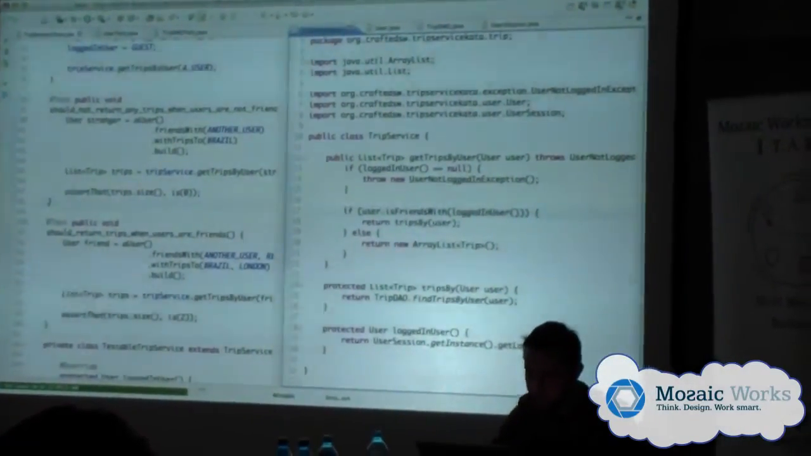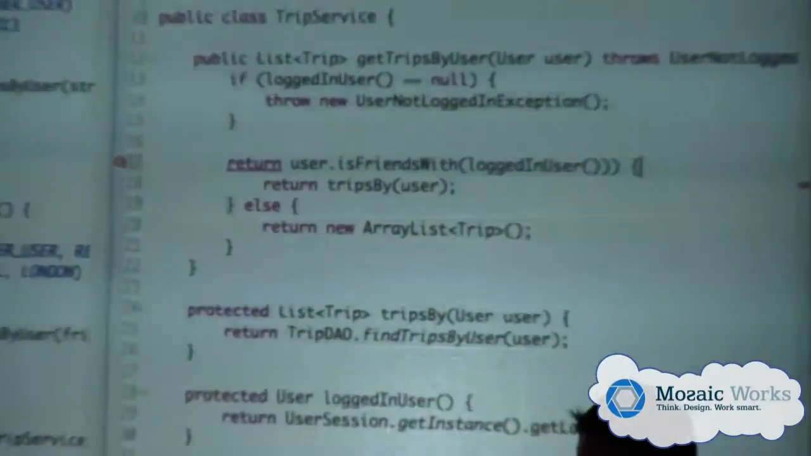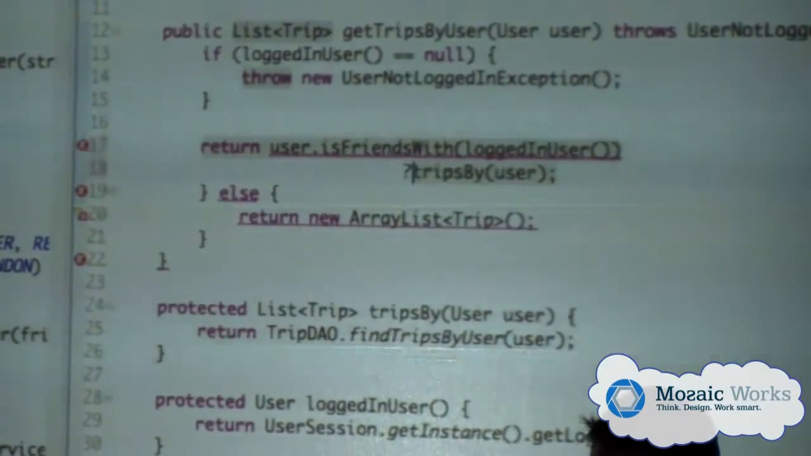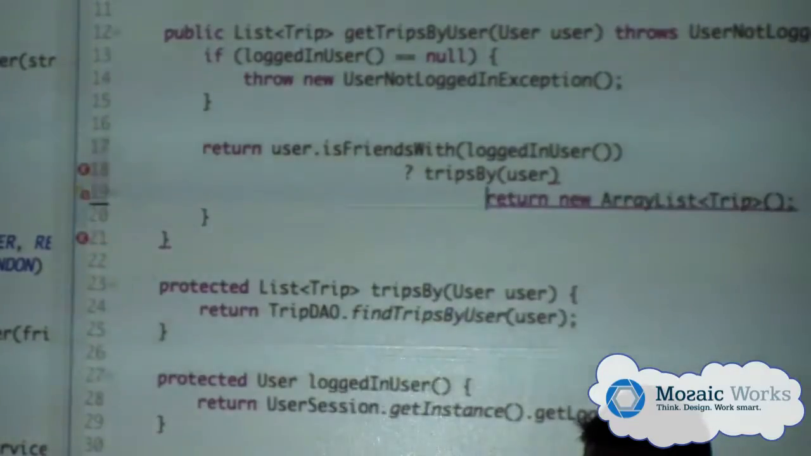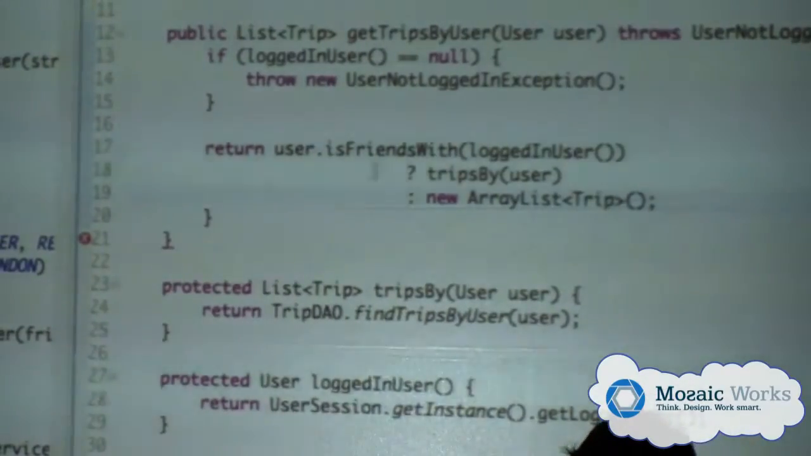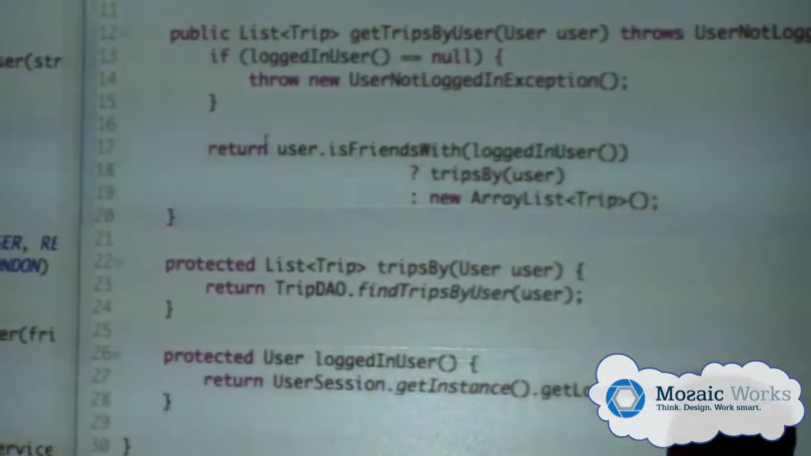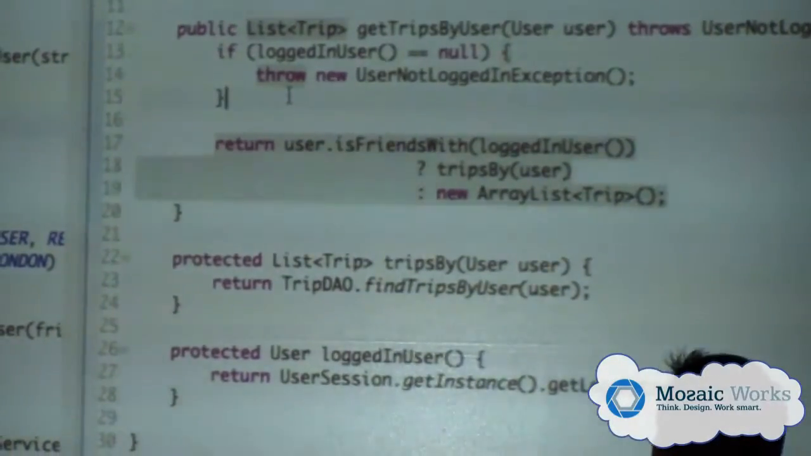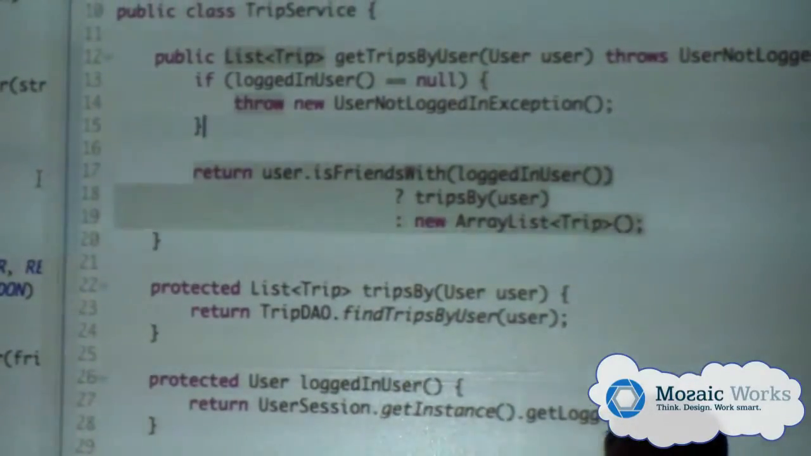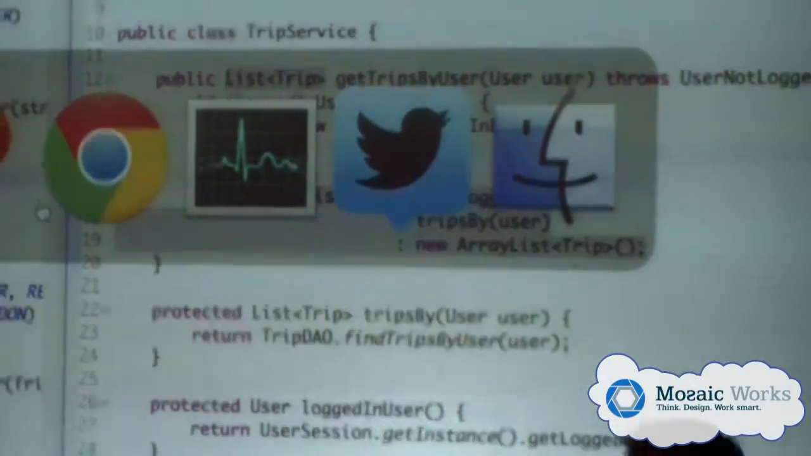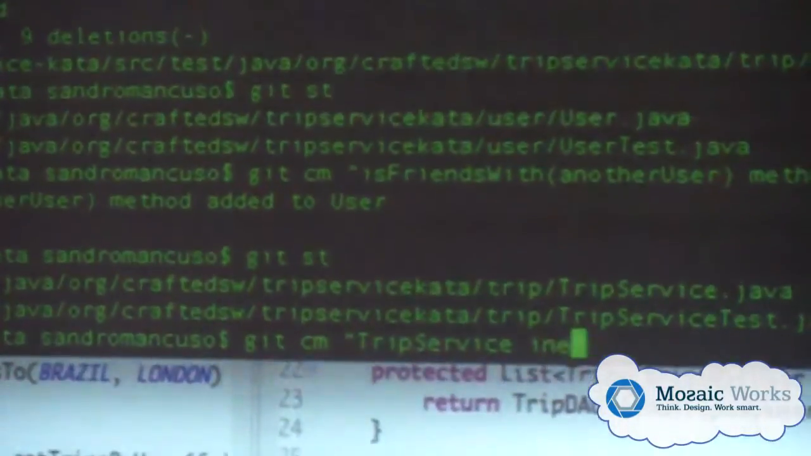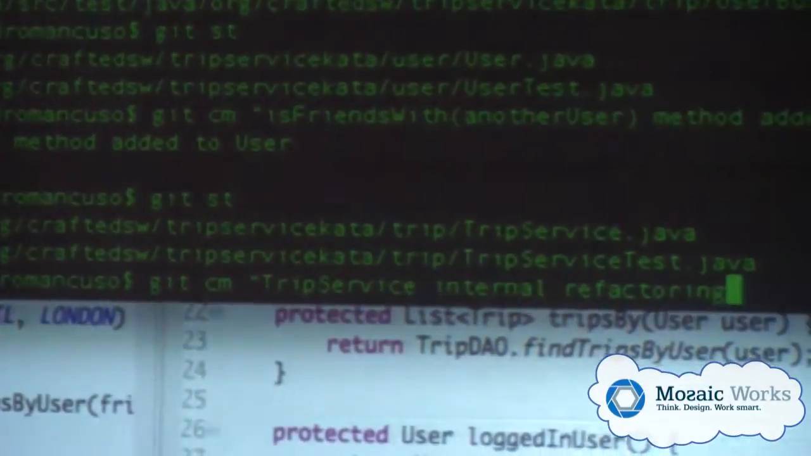Symmetrical, if... what you can do is this. And, oh yeah, this goes away. So now I'm in a much better position. And so this is a very, very good point to commit again, because I'm happier with my code. So git state, git commit, git service, internal refactor.